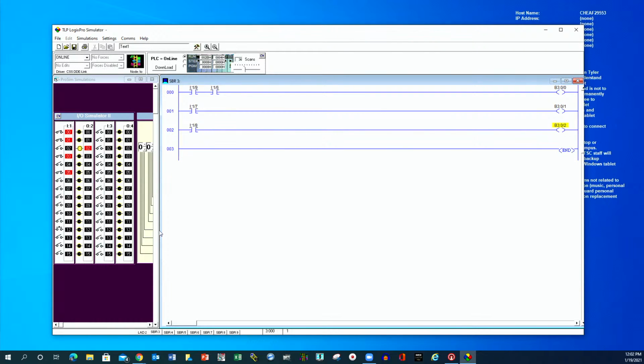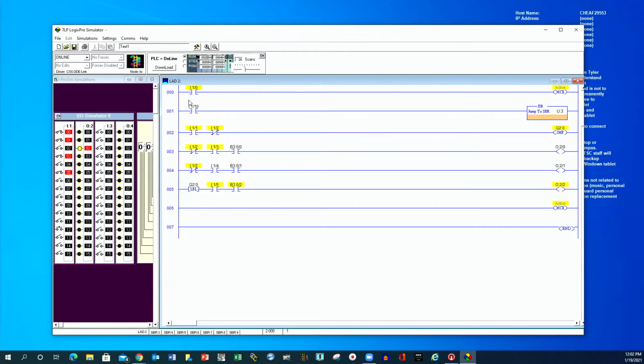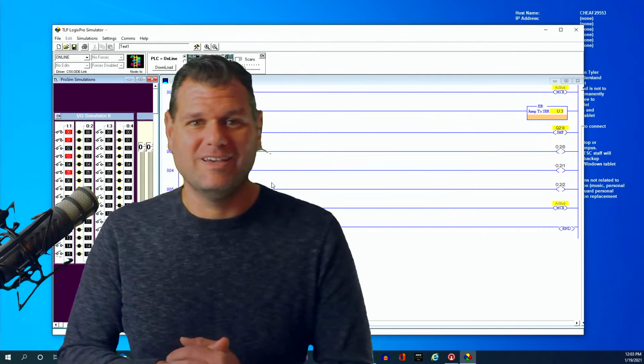So it sees it off. To fix that, we would have to go back to 10. As soon as we go back to 10, click on 10, you're going to see B32 shut off, because it went back and scanned it and said, oh, that's not there anymore. That input's gone. I'm now going to shut off the output. So you kind of see how that works. I hope you see how it works.